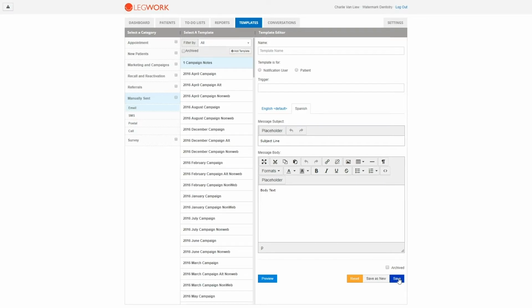As always with template creation, Legwork support staff is happy to help you create anything that you would like. For additional languages, however, please be ready to provide the content for that language so that we can easily put it into a template for you.